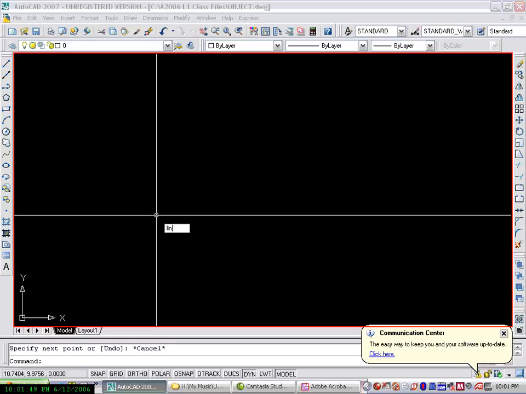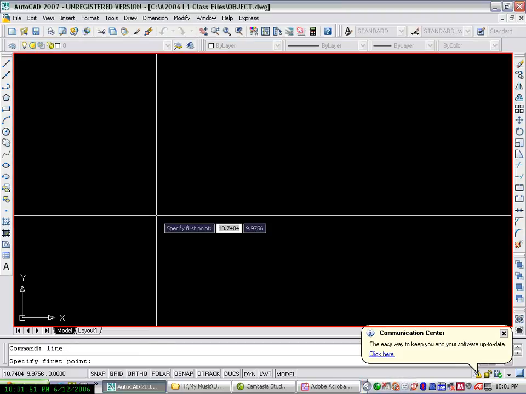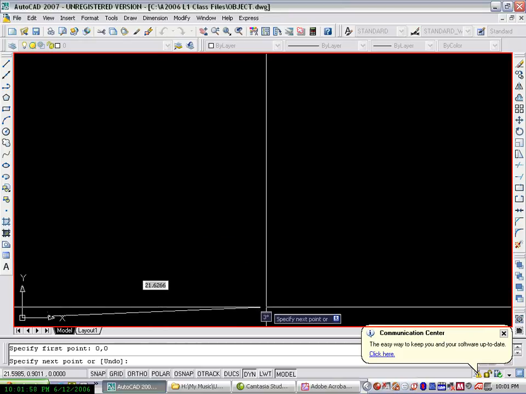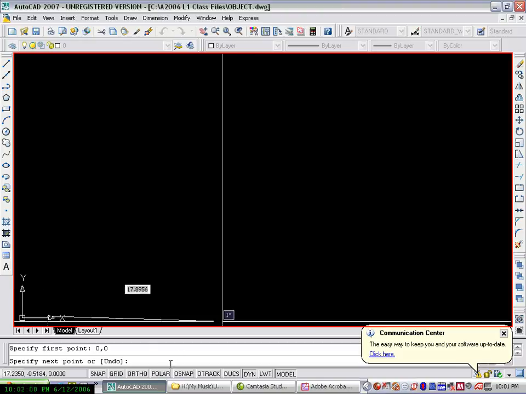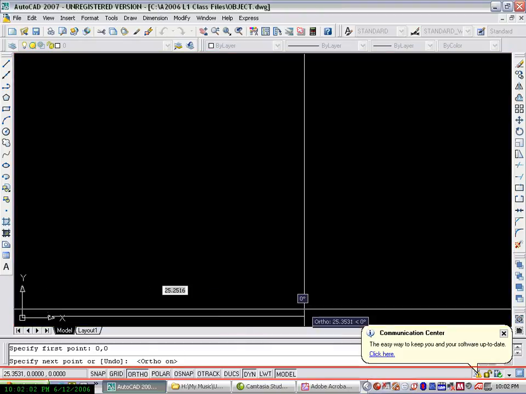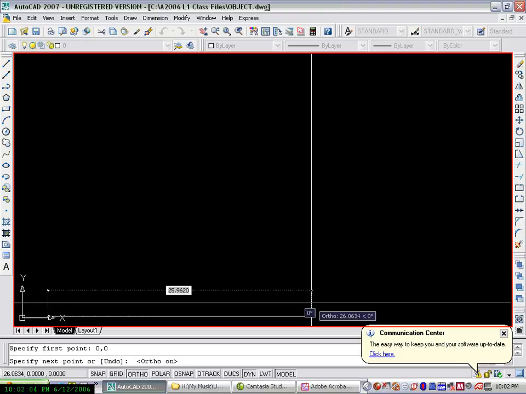Line. Start at 0, comma, 0. Enter. Bring our crosshairs down. I'm going to turn on my ortho so I have a nice straight line. Our first is 30, this way. Enter.